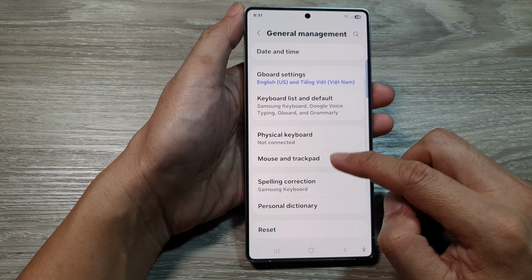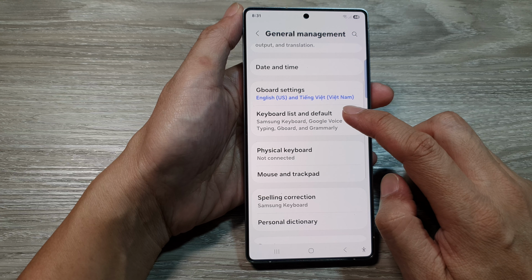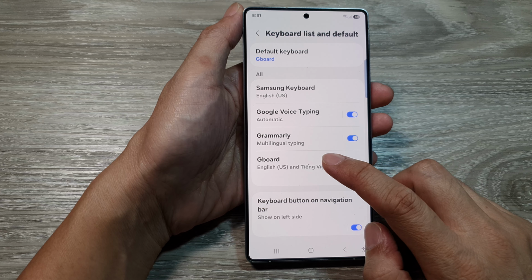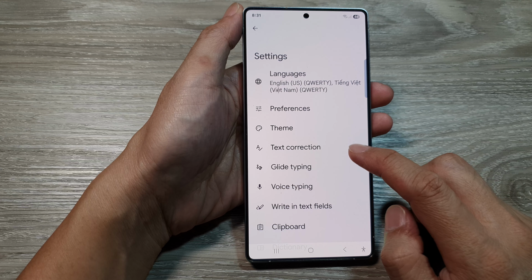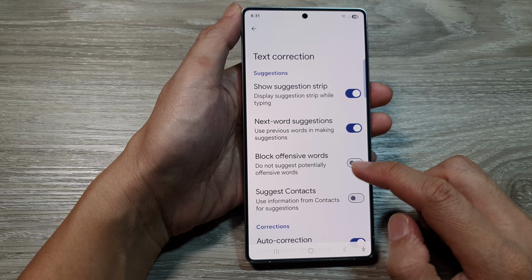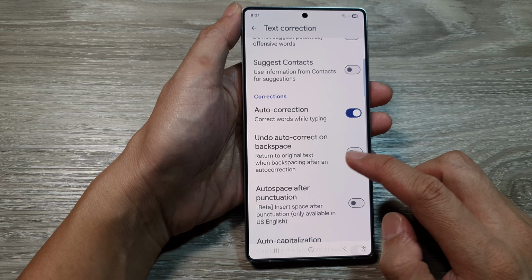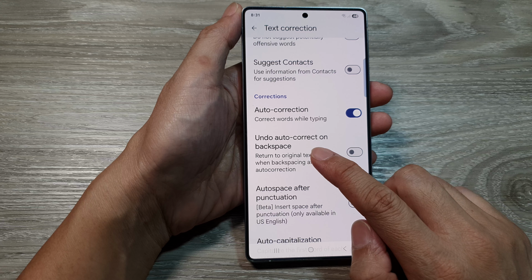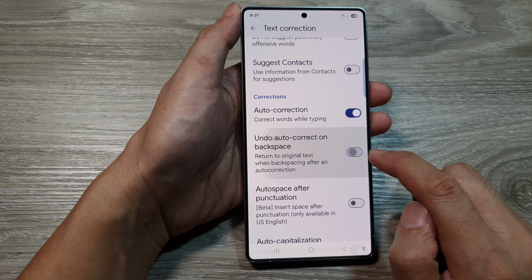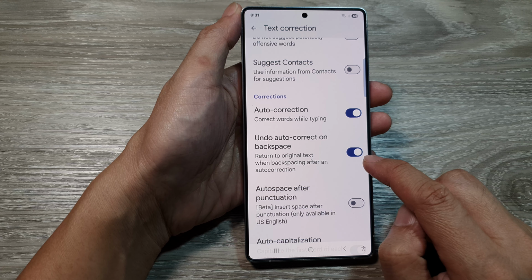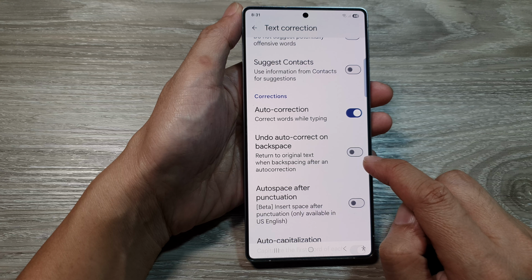Then go down and tap on Keyboard List and Default. Then tap on Gboard. Next, tap on Text Correction. In here, we scroll down, and then tap on Undo Autocorrect on Backspace. Tap on the toggle button to turn it on or switch it off.